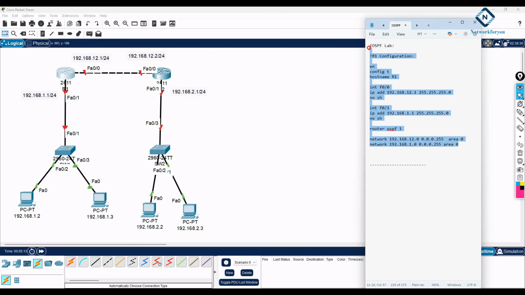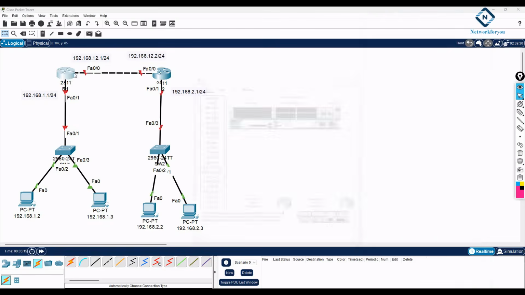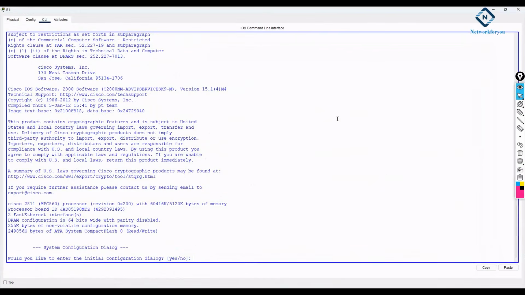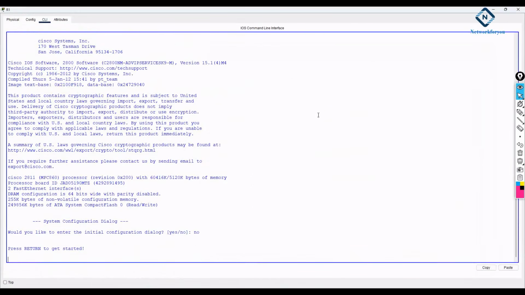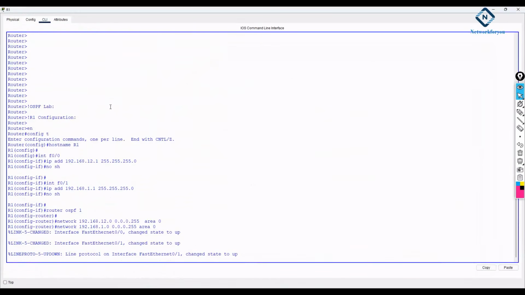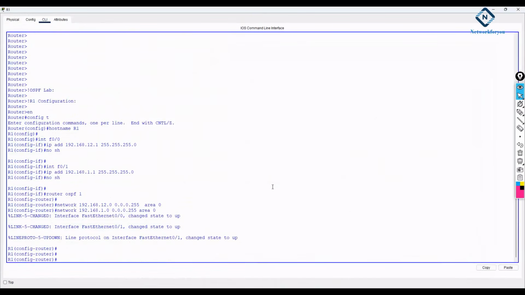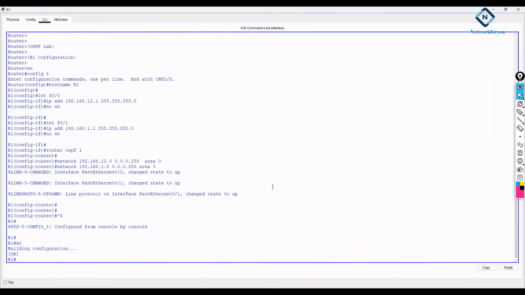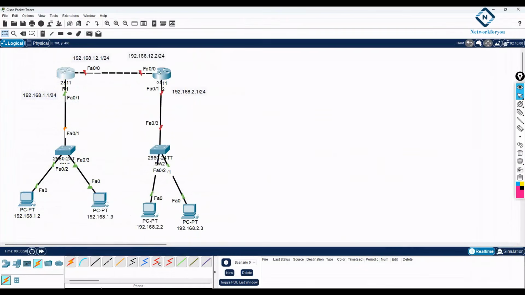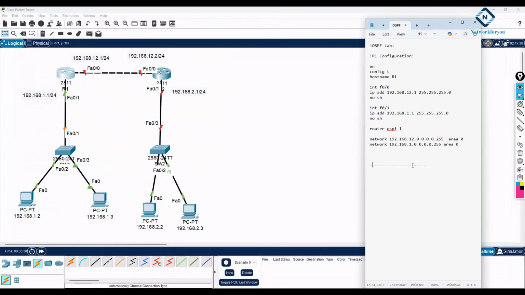I will copy and paste this configuration in R1. We can see here no error, everything is good. We can save the configuration. Then I will go here, as I need to do the same for R2 also.